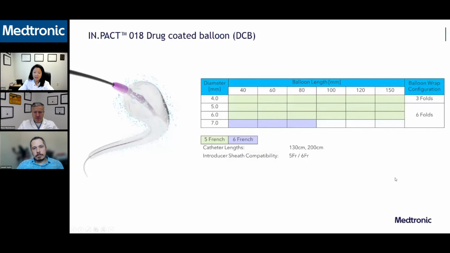So I do want to highlight that a lot of our data that is known around IN.PACT is obviously on the 035 platform. However, the drug, the technology, the coating is all exactly the same on the 018. I want to take this opportunity to share with the audience some of the sizes that are available on the 018 DCBs from Medtronic IN.PACT. So you still have your 40, your 60, your 80, your 120, and 150. Those are available in 4.0, 5.0, and 6.0 balloon diameters. We also have the availability of 100-millimeter balloon lengths too.